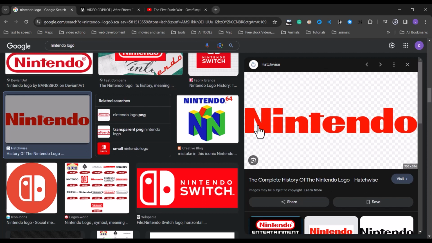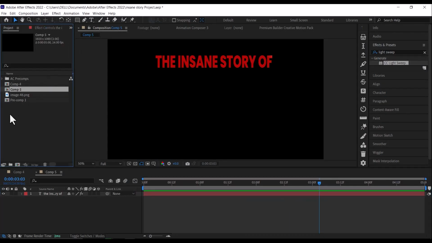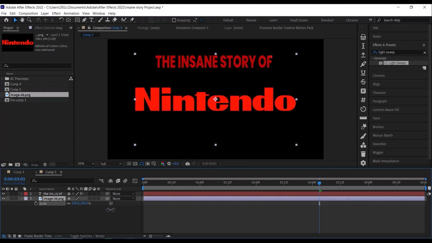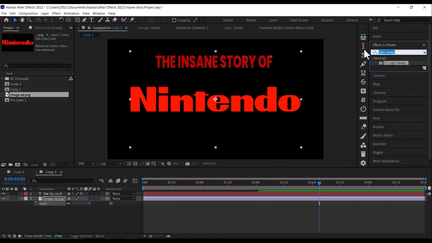I've already downloaded it and imported it into my timeline here. So I'll just drag it down to my timeline, scale it up, select S on your keyboard to bring up the scaling properties, then scale it up to whatever you want. Then the first thing we're going to do on the logo is to add the Venetian blinds.